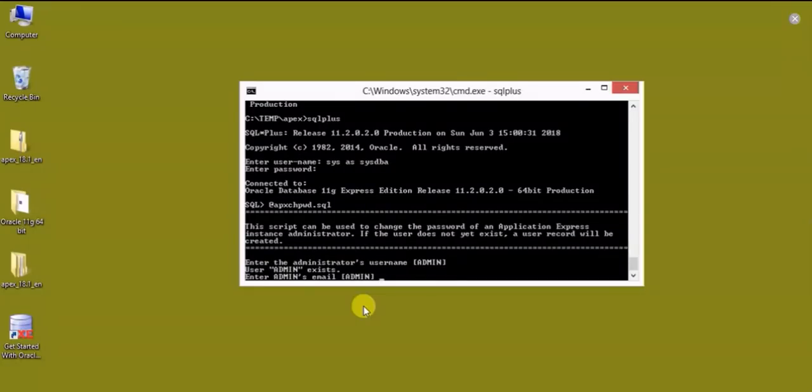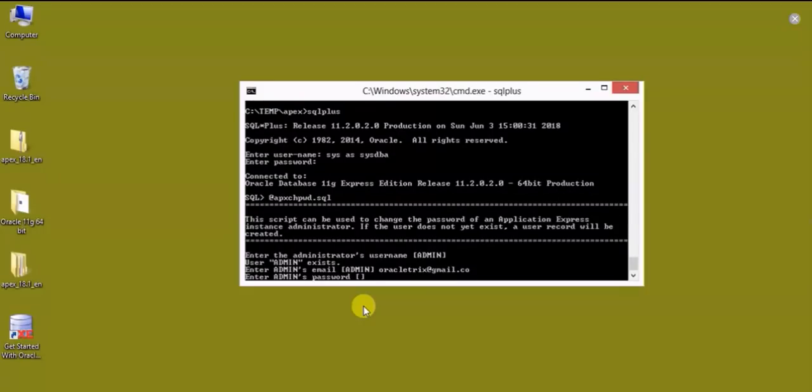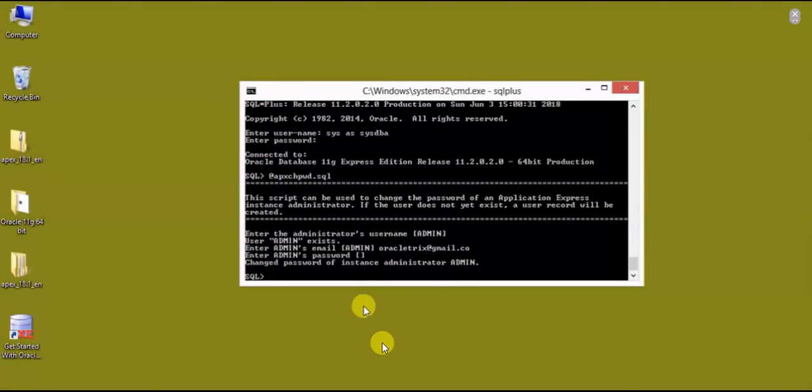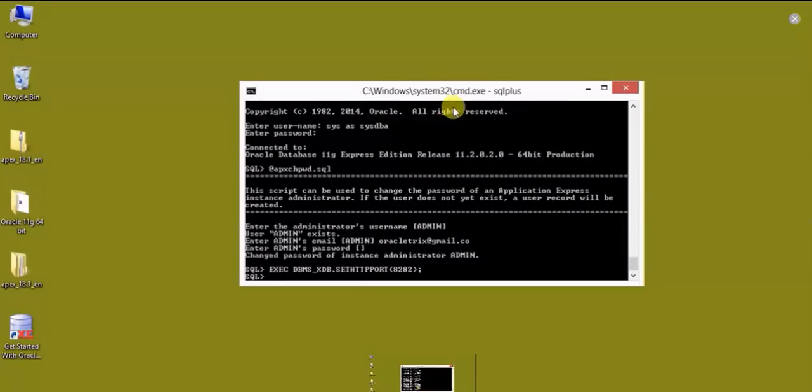If you want to keep admin as the administrator name, just press enter. For the email address, I'm providing my channel address, oracletricks@gmail.com, and then the password, your admin password. Has that been done? Now the next thing is we need to execute this: exec dbms_xdb.set_http_port.